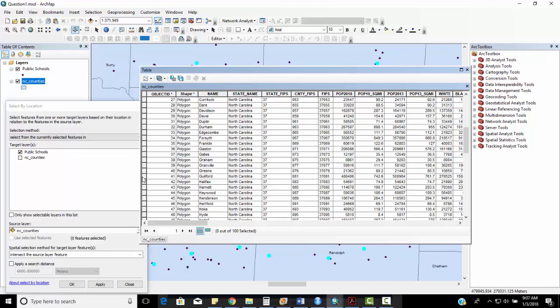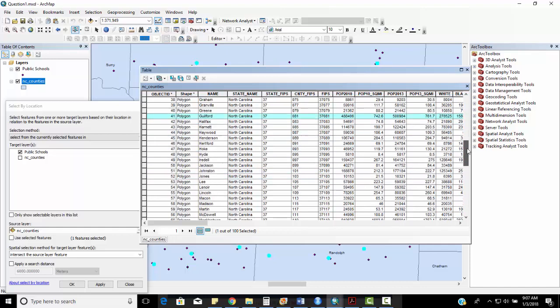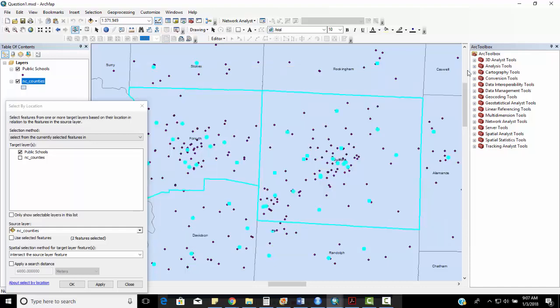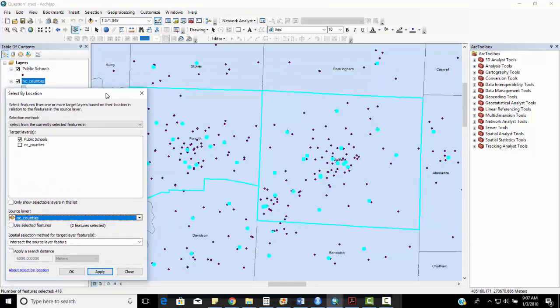So I have Guilford County. Over in the left-hand tab, I can click Guilford. I can click Forsyth. Now I'm just holding the control button down, and now you notice these are highlighted in blue. There's a couple other ways I can do this. I can just run a select by attributes query on the NC counties layer and do the same exact thing.